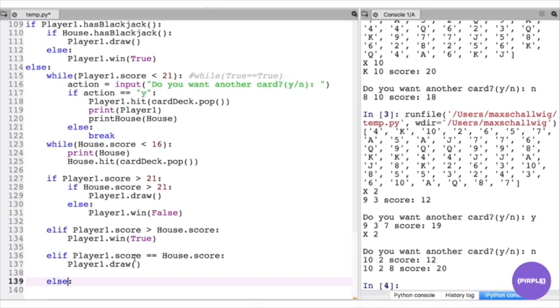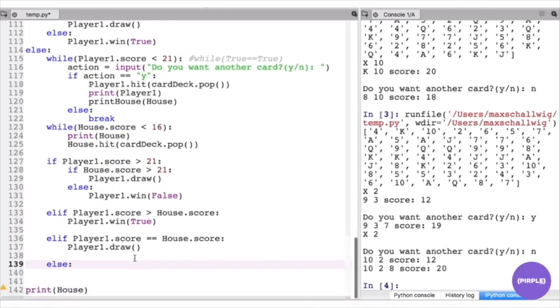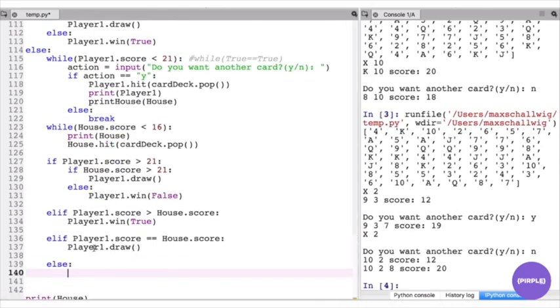So else, what happens? If our score is less than the house's, there is still one way that we can win, and that's if the house went over 21. So else, now let's check our last hope and see if maybe the house went over 21. So else if the house.score, oh, and we need an if statement here. If the house.score is greater than 21, then we also win.